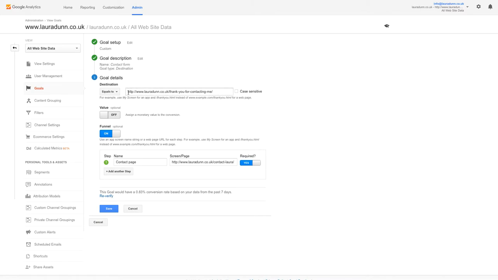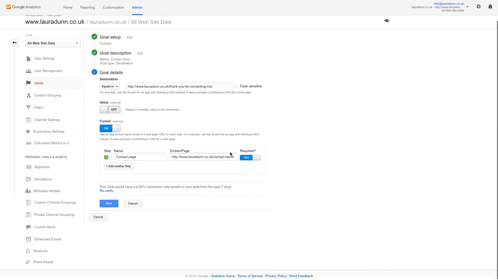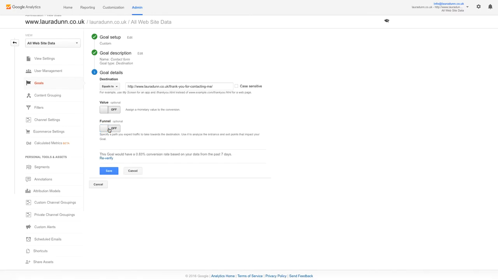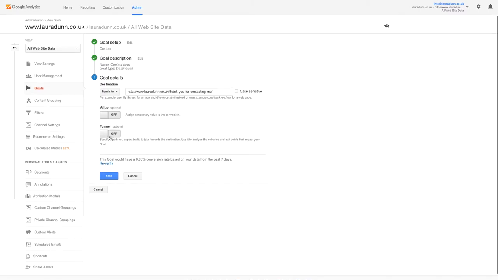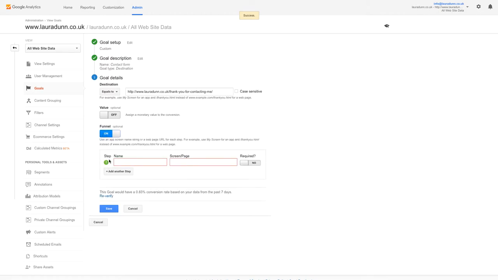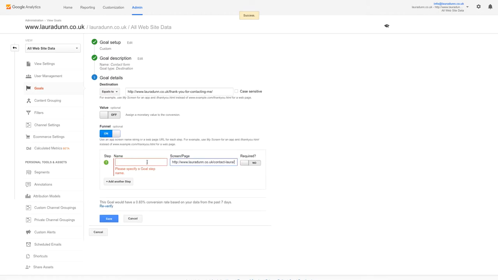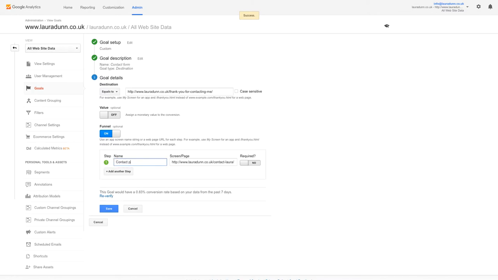So just to recap, the goal is not the contact page. The goal is the step afterwards, the confirmation, the success. However, I do want to add in the funnel step here. Now this is completely optional. You might want to just check that you know how to set up a goal first and then re-verify. Okay, so it's given me the exact same one, so I know that this step that I added in is correct. So that's a really good way to check that it's worked okay.